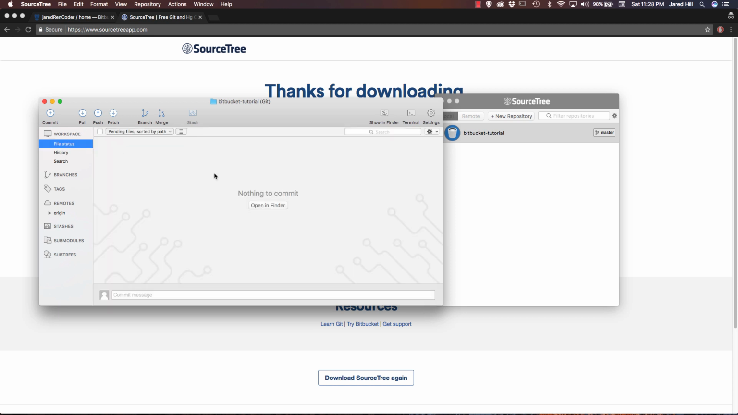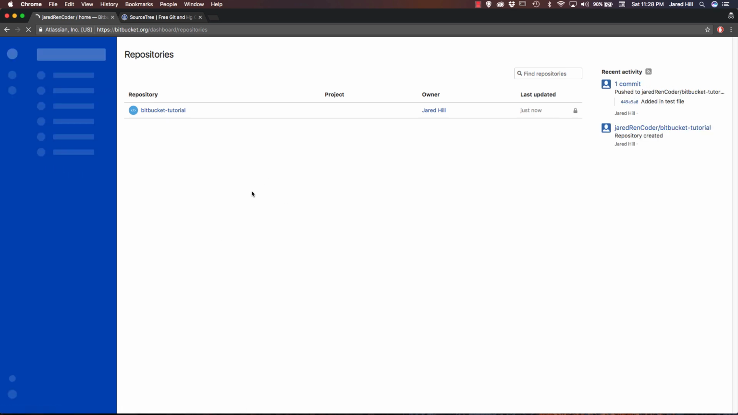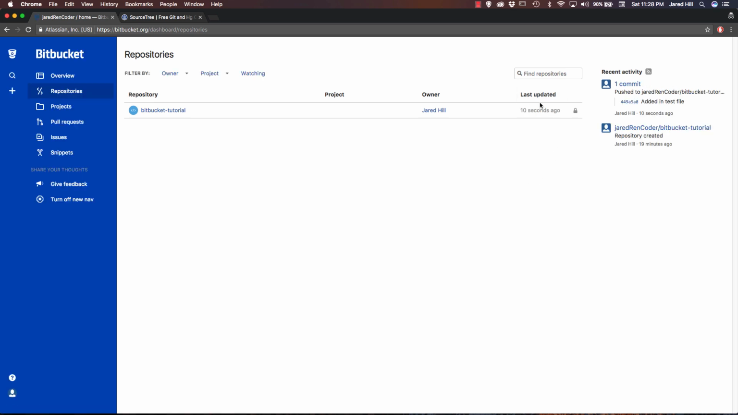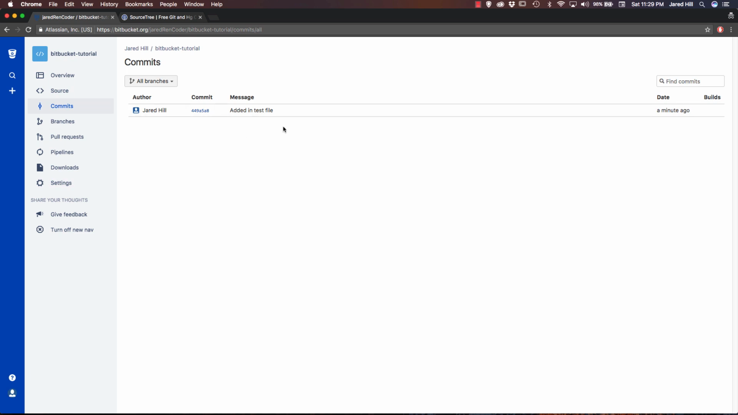Cool. Now let's go back to Bitbucket up here and just refresh the page. Now it's saying that our last updated was about 10 seconds ago, so that was our push that came up. And if you look over to the right, you can see when the repository was created and when the commit occurred. So if I click on this now and click on commits, you can see the commit that occurred. We've also got a little tracking number, when it occurred, and the message that we created.